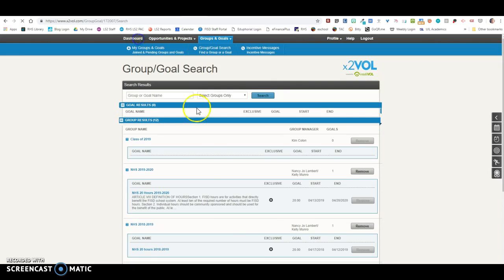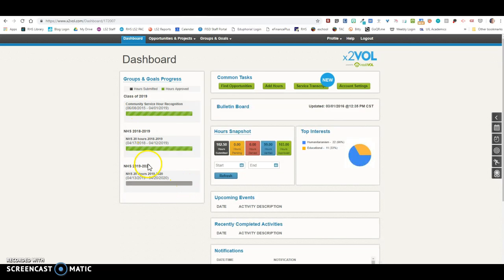And so then when you come back over here to your dashboard, that will show up. And you'll notice that for the group and the goal, it lists the dates that hours are going to be accepted. So actually, I need to change that. It's going to be the 25th, but it's 4/13 to 4/25. So you have more than a year to get your hours and put them in here.